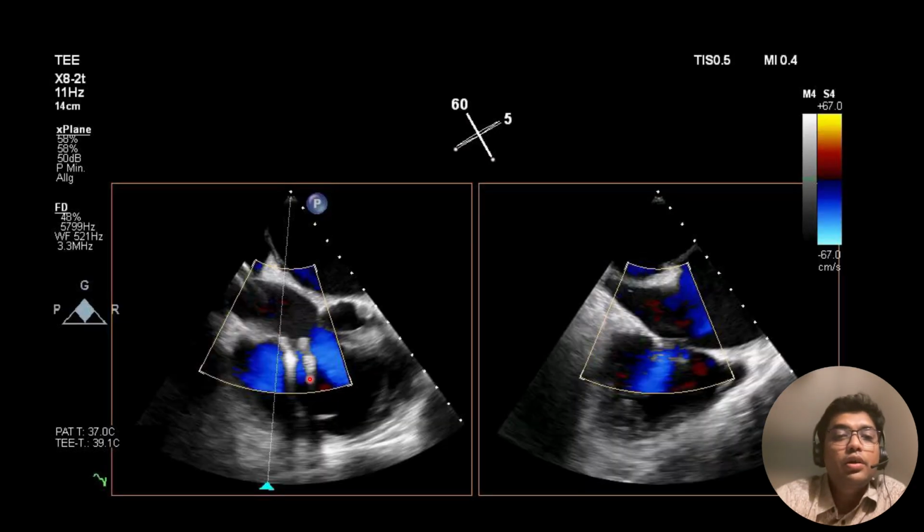You can see over here, after putting both the clips, these are two clips, and you can see there is almost nil or no residual TR, and there is no tricuspid stenosis as well.